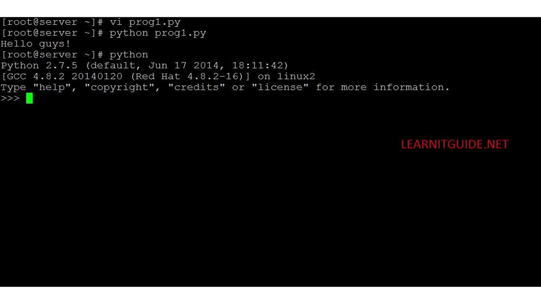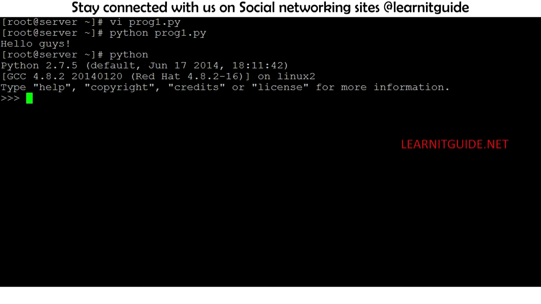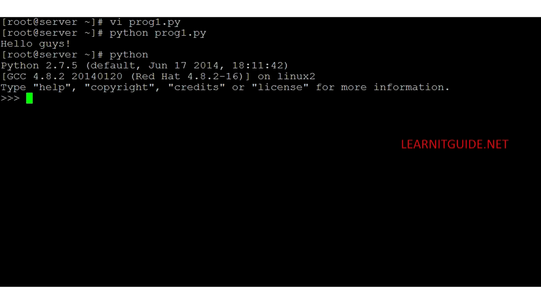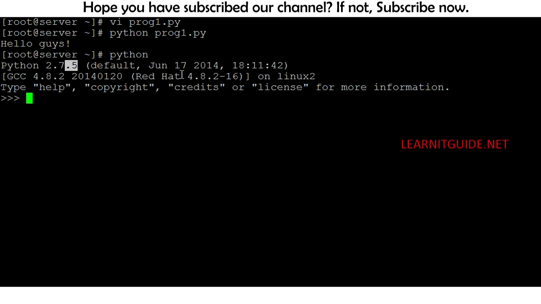So I have opened my Python program, and this is how it looks when you open Python. That will take you to the prompt where you can give your inputs. Here you could see some of the basic information about Python, about the version and other things.